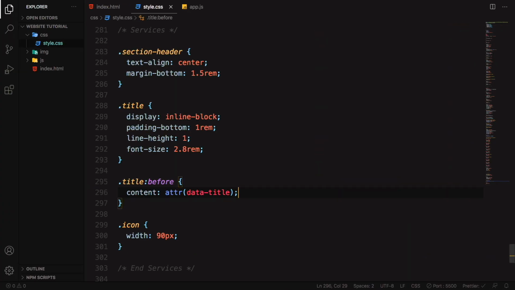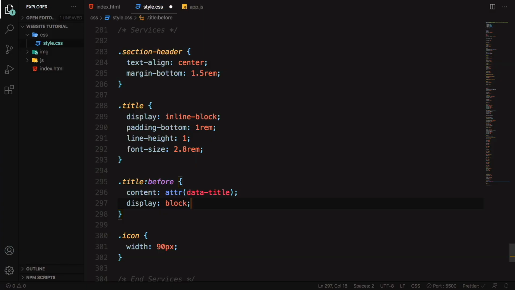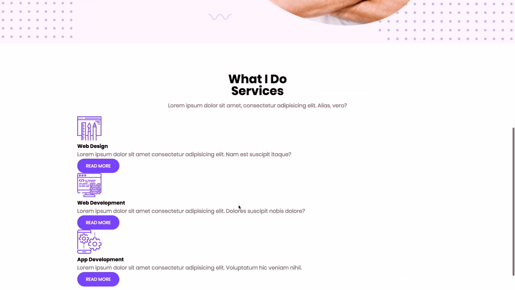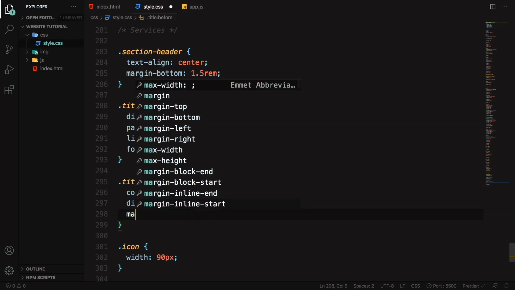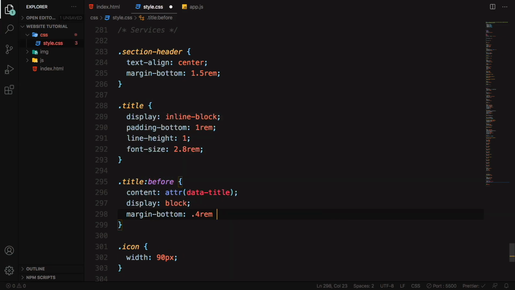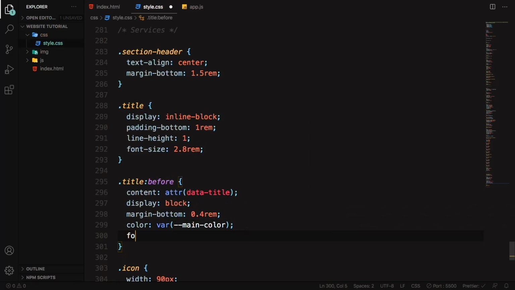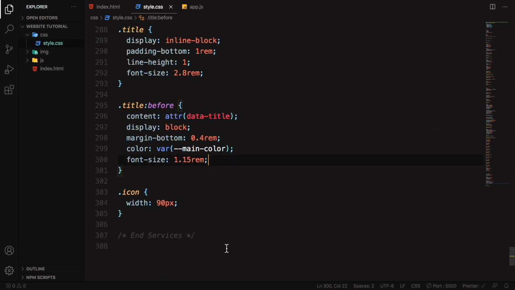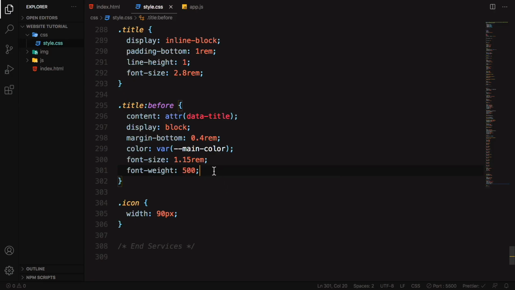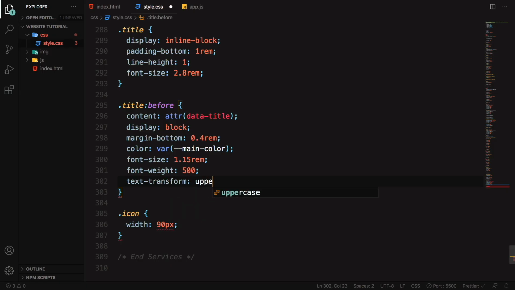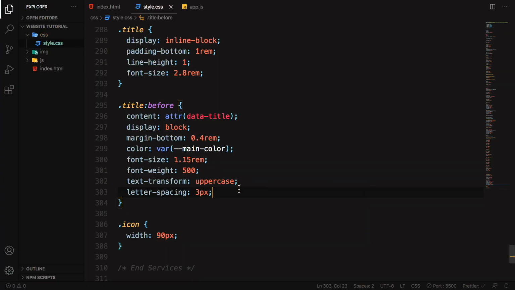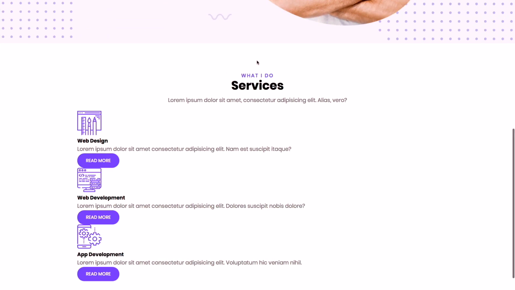Now we can style our before element as a span or div element. So first, I'm gonna set display to block, which means our before element will take the whole line, and so it's going to be on top just like that. Then I'm gonna set margin-bottom to 0.4 rem to make some space in the bottom. I'm also going to set color to the main color variable and font-size to 1.15 rem. Hit save. Now let's make this lighter. So here I'm gonna set font-weight to 500 and that's gonna make it a bit lighter. After that I'm gonna set text-transform to uppercase to make all the letters uppercase. And finally I'm gonna set letter-spacing to 3 pixels to make some space between the letters. So that's it for this "What I do" text.